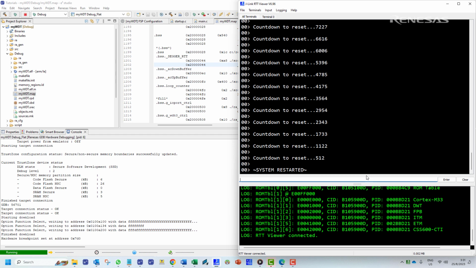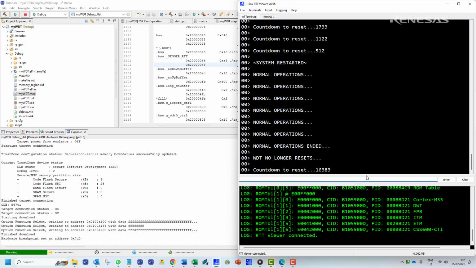And that ends our small demo of setting up a Watchdog timer on Arm microcontrollers.